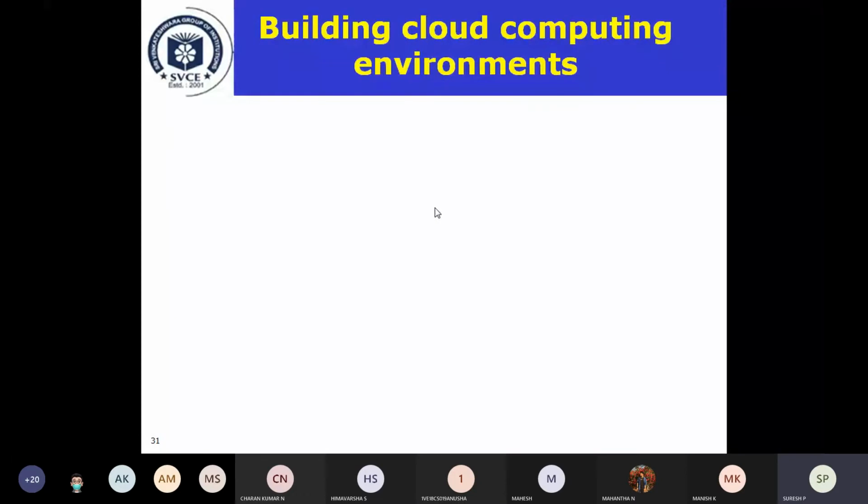So once we have gone through service oriented computing and utility computing, these are nothing but what? You are going to provide the resources of the system, that is nothing but your compute power and storage, on pay per usage. Okay. So now once you've done that, how do I build the cloud computing environment in my system? This is the next question.